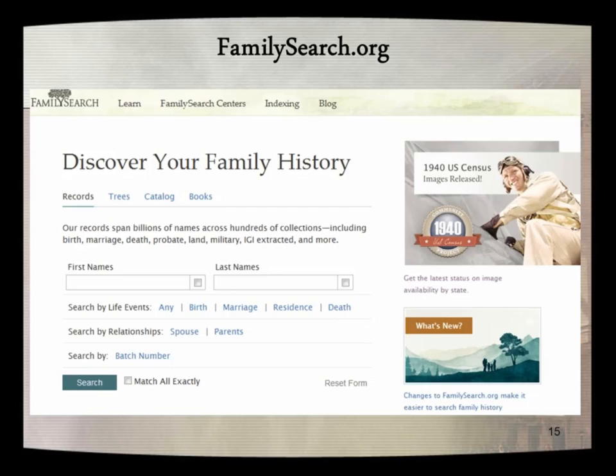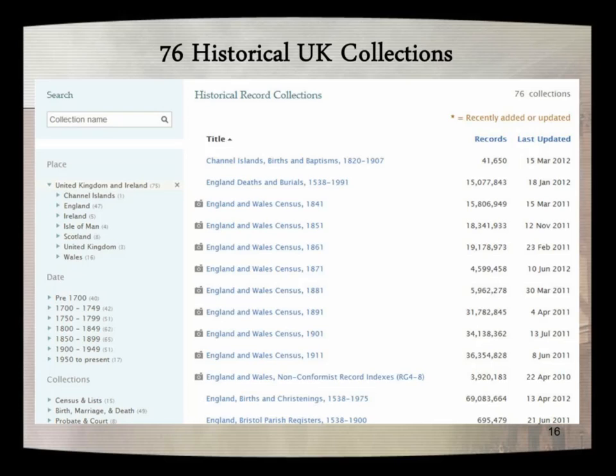Of course, FamilySearch.org, there's a lot that could be said about it. We have many, many collections. We are constantly growing and constantly adding. As of yesterday, when I took this new screenshot, we now have 76 collections just for the United Kingdom, all resources that are available for individuals researching in England.